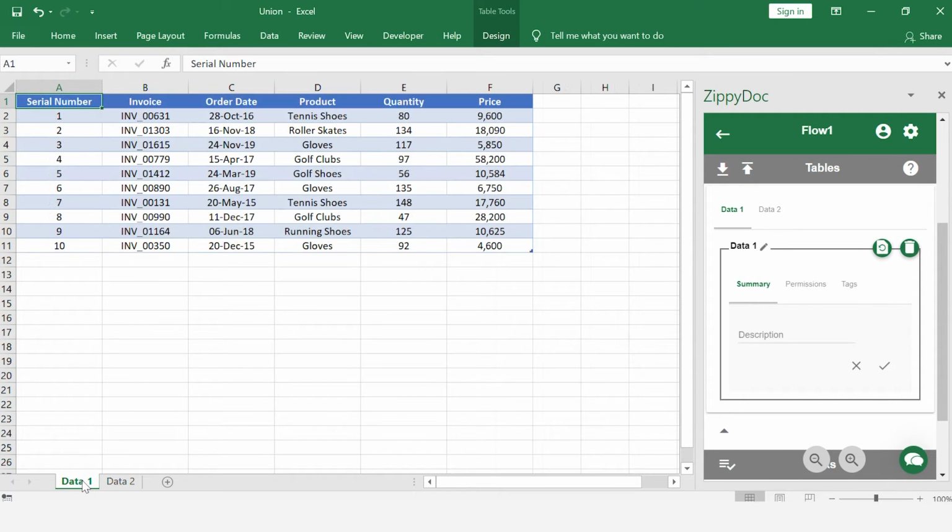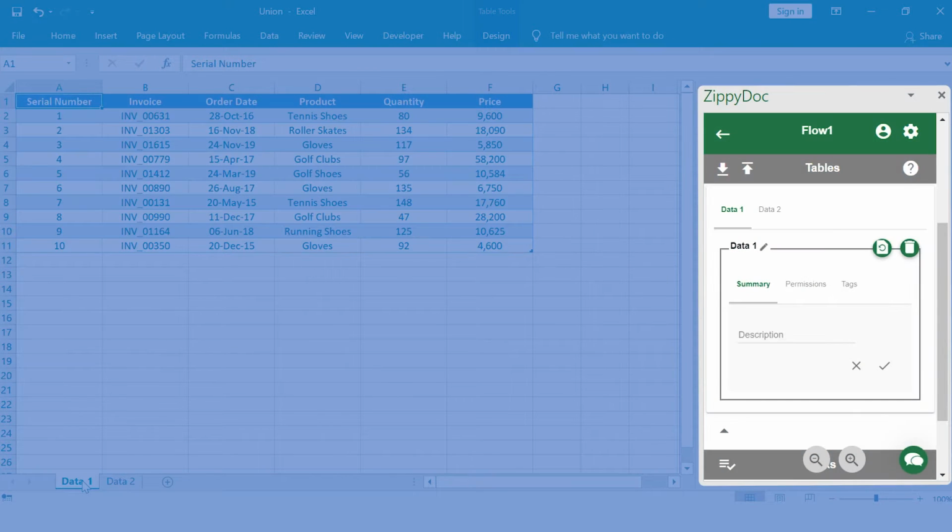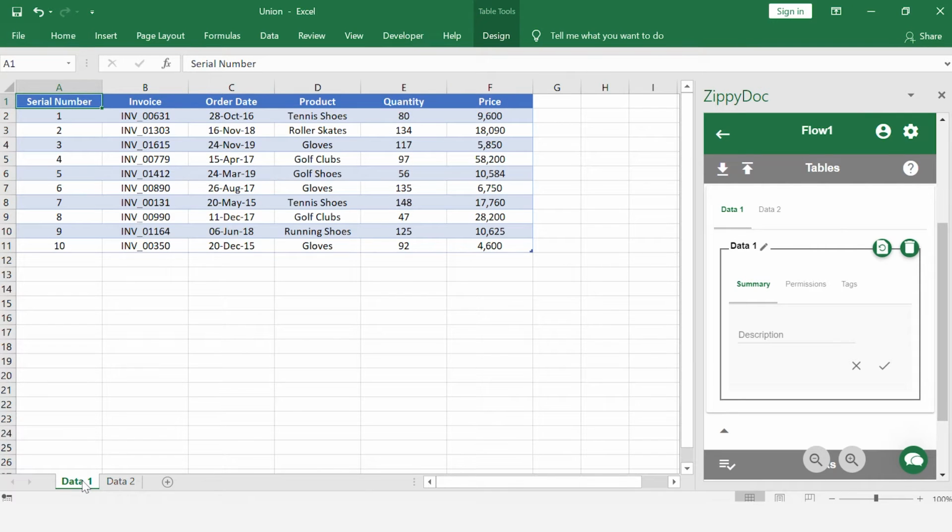We want to combine these two data tables in such a way that the right data gets mapped to the right column heading. In order to get started, we need to add both the data tables to a ZIPPYDOC flow. You can find information about how to add a table to a flow in our previous video. In this case, we have already added the tables to a flow.